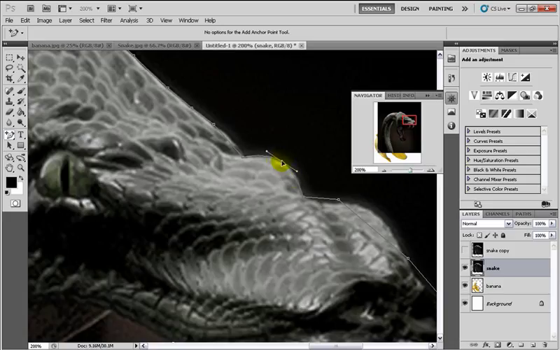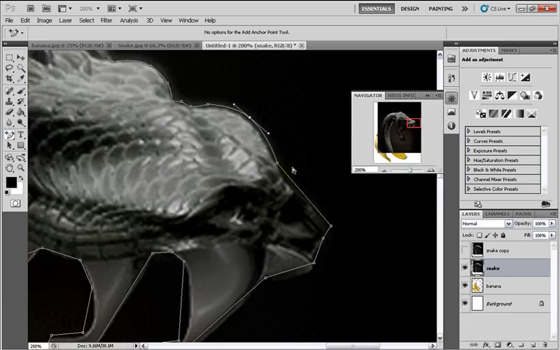I'm actually going to add an anchor point here just to get this part a little bit more. There we go. Just making some anchor points to make this a little bit more curved. You don't want a little pointy snout.